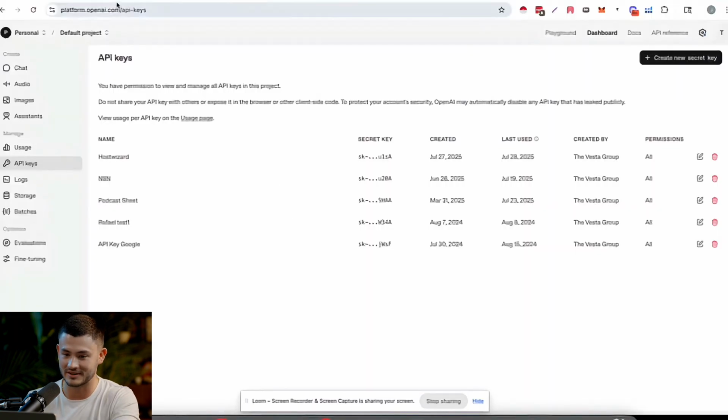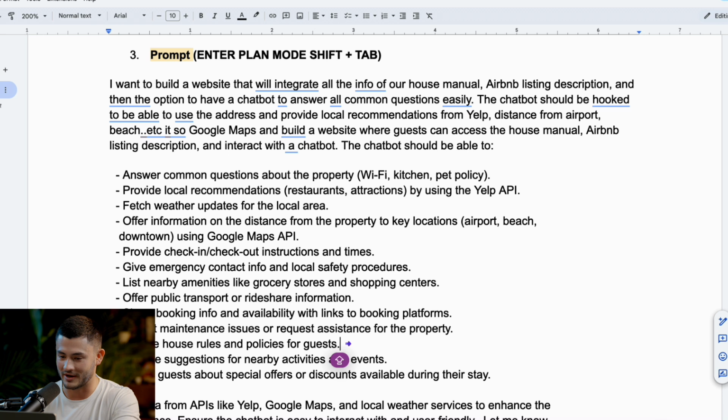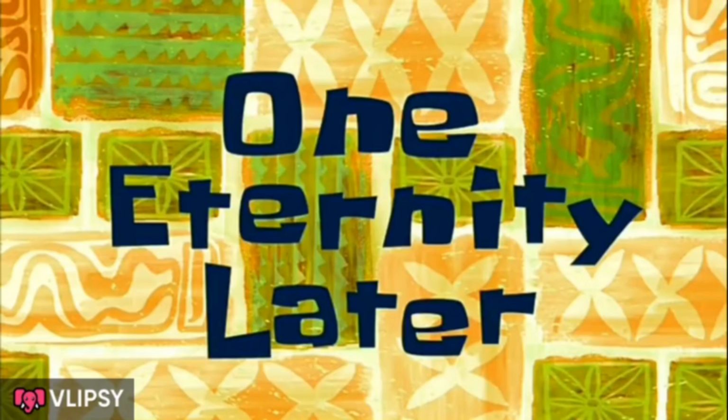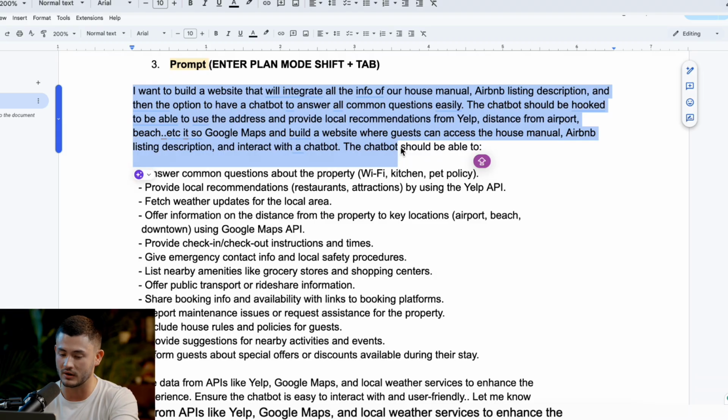So let's go back to the folder that I made here, and we're going to copy this prompt. The prompt that I wrote was basically, I want to build a website that will integrate all the info of our house manual, Airbnb listing description, and so on. So I gave it all of the instructions.